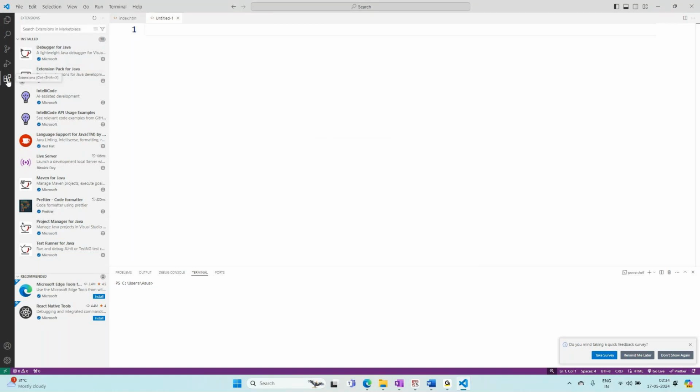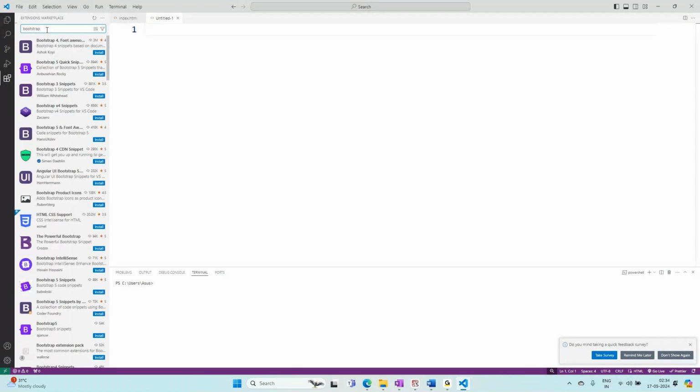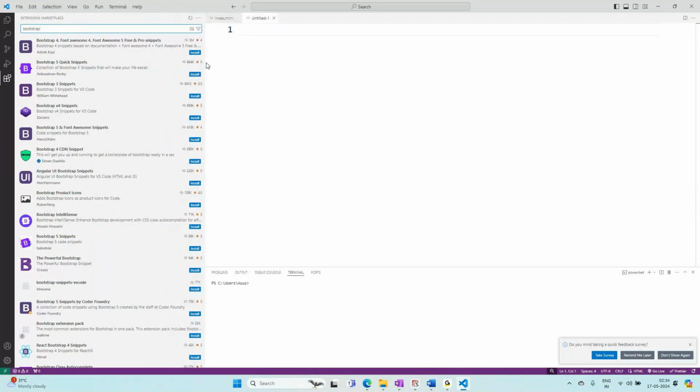So Control Shift X. So you got this small extensions window, right? There you can search bootstrap. Okay, bootstrap comes up here, see. No, Spring Boot is different. We'll go to that at that time. Search for Bootstrap 5 quick snippets.